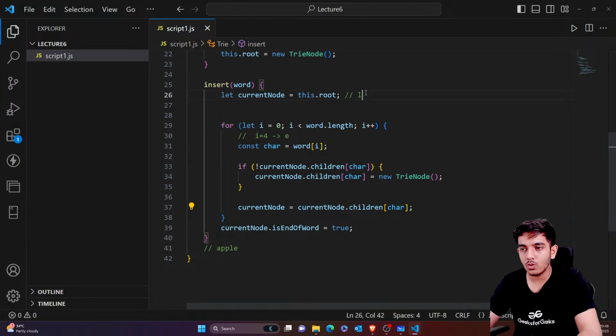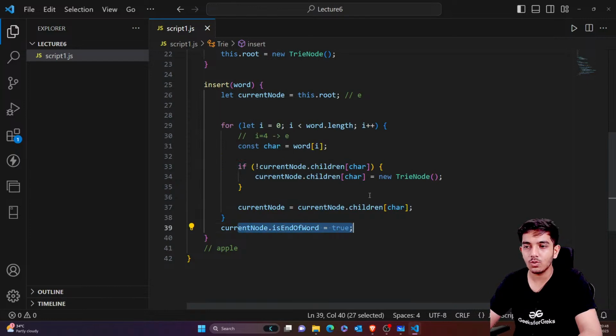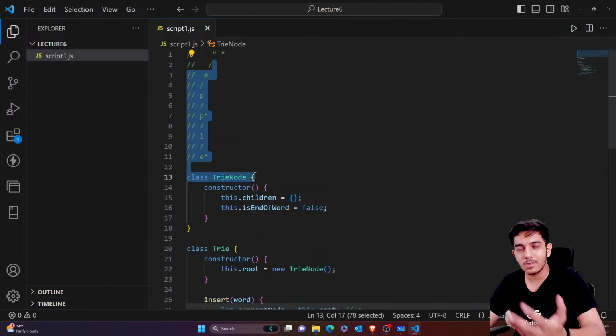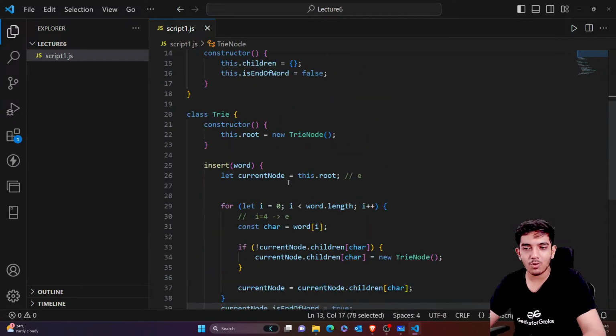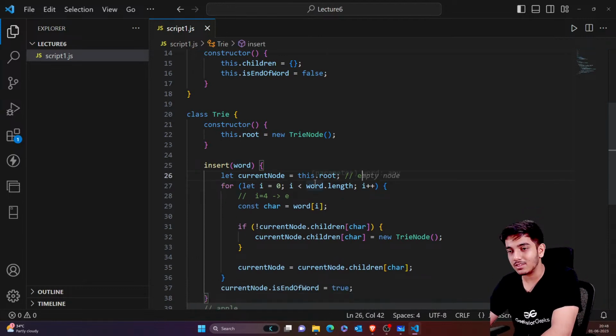We are shifting the current node to E, and since the loop has ended, we'll simply say that the current node has end of word as true. That means this E is actually the end of word. Fine, I hope you got this, and similar is for other keys. So this is the easiest explanation I have given you for any insert operation in the trie data structure, and nobody would explain it to you this easily.